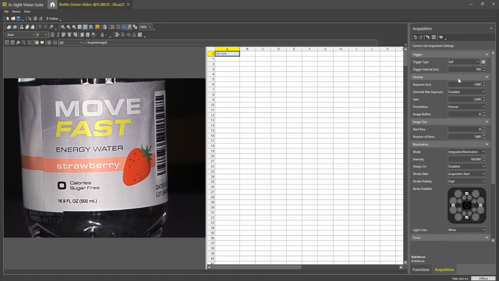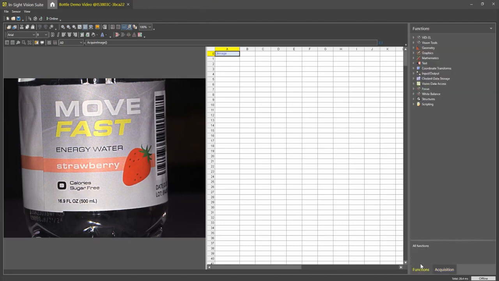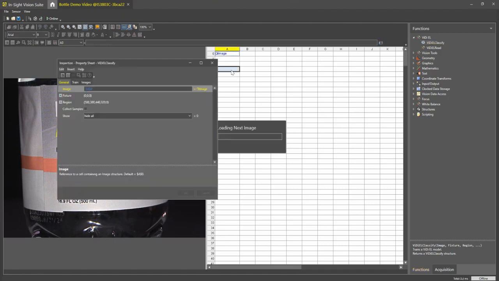Now that my acquisition parameters are set up, I'm going to go back to the Functions tab, and I'm going to set up my Classify tool. To do this, I'm going to go into the ViDi menu. I'm going to select ViDi Classify, and I'm going to drag this into my spreadsheet. This is the same ViDi Classify tool available in EasyBuilder, just with a different interface. If you are interested in learning more about the EasyBuilder environment, we have a separate demo video on Cognex.com.